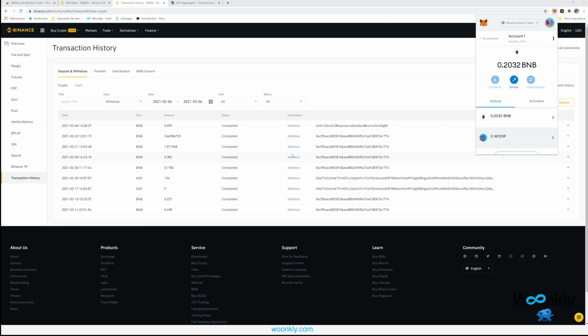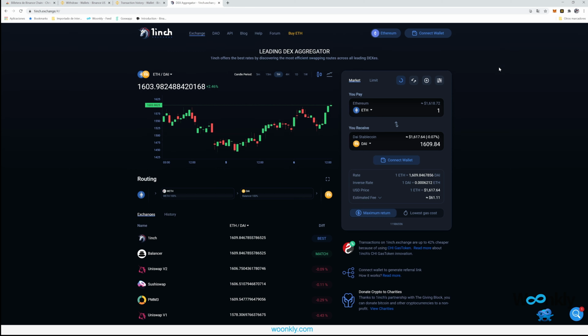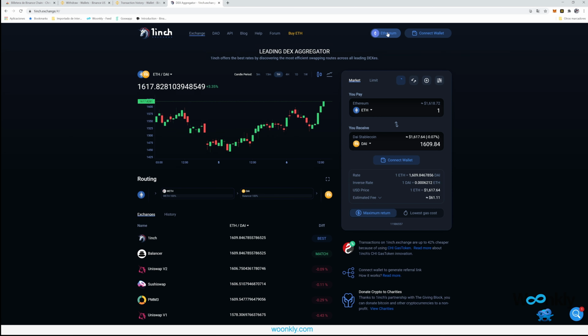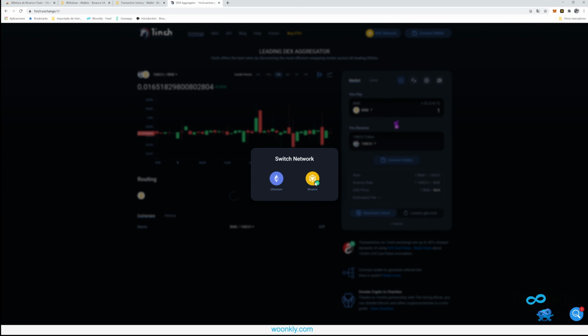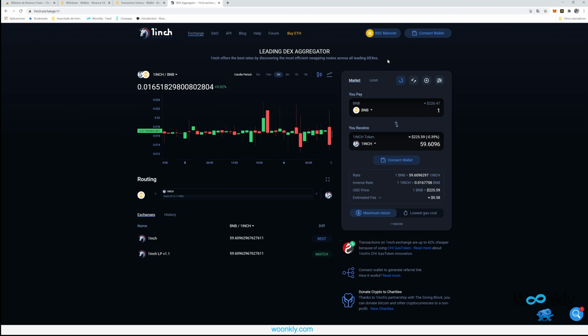To buy WOP, I am going to teach you how to do it in 1inch. The first thing we have to do is indicate the network with which we are going to be interacting with the platform. By default, it comes in Ethereum. I click on it and change it to Binance. The next thing we must do is connect our wallet.